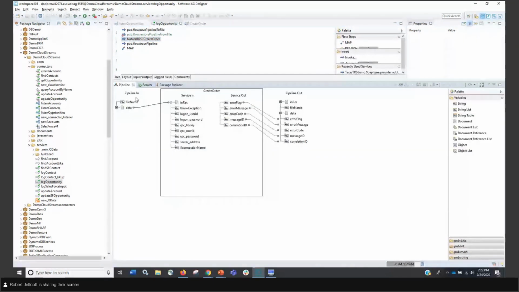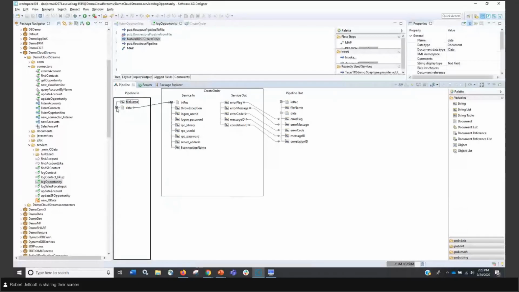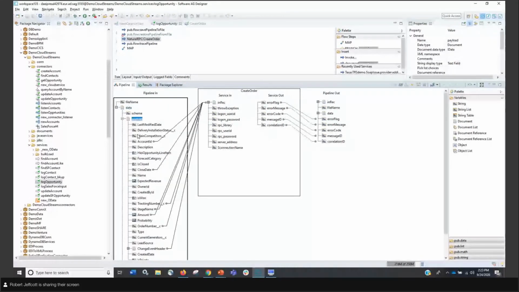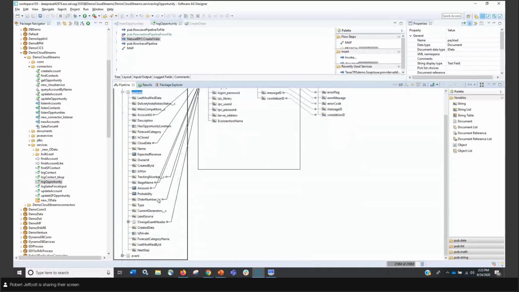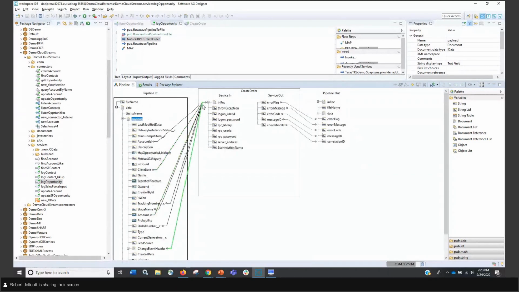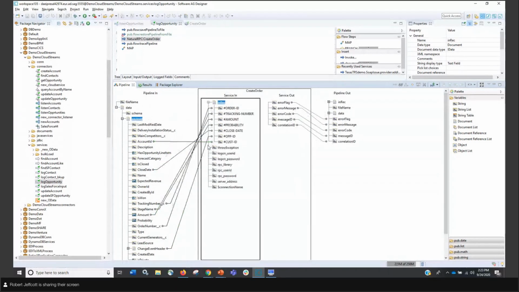So what we do is we get the data that is sent from Salesforce. Every time an opportunity is entered, all of this information is passed from Salesforce. And what we want to do is map it to that service that we looked at for the mainframe. So we take close date, and that goes to close date. Amount is sent over. Account ID goes to customer ID. When we entered that, order number comes into order number.